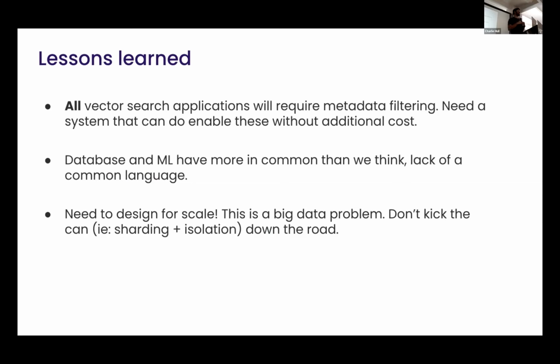If there's anything I want you guys to take away from this presentation, it is that all vector search applications will employ some metadata filtering. So you need a system that can do both of these, that can do efficient vector searches and can do metadata filtering and do both of these cheap and fast. Databases and machine learning have more in common than we think. And essentially, both these fields can benefit from a diffusion of ideas across each other. And then whatever you do, design for scale.